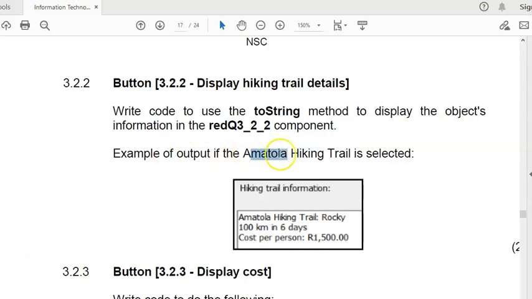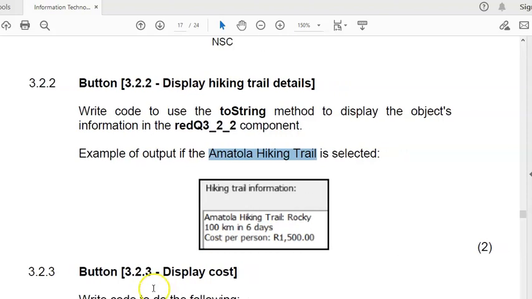They gave us an example here of the Amatola hiking trail, and this is the information you should see. Also take note though of what I call hidden questions. Sometimes they have marks, sometimes they don't. But you can see that the information is displayed at the top of a rich edit. That means you should use a .clear before displaying your ToString. Press pause, try to solve, and this was worth 2 marks, 2 easy marks.